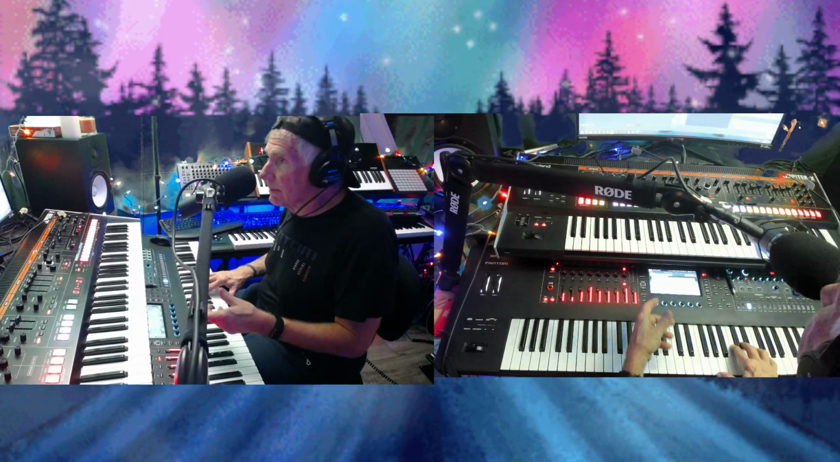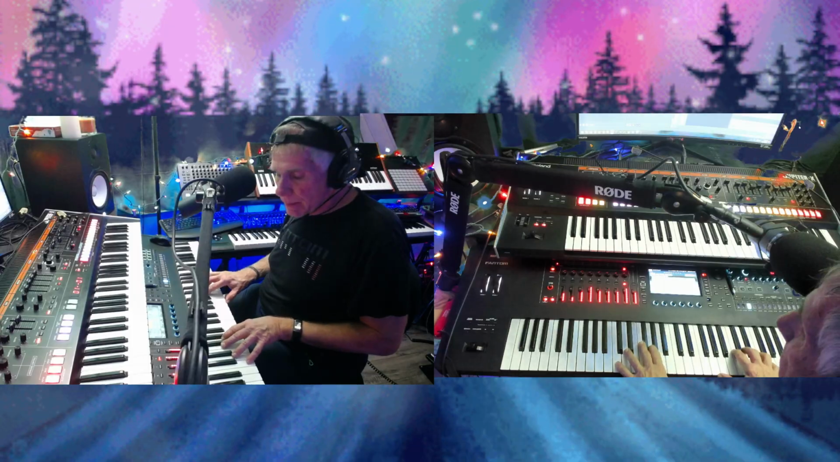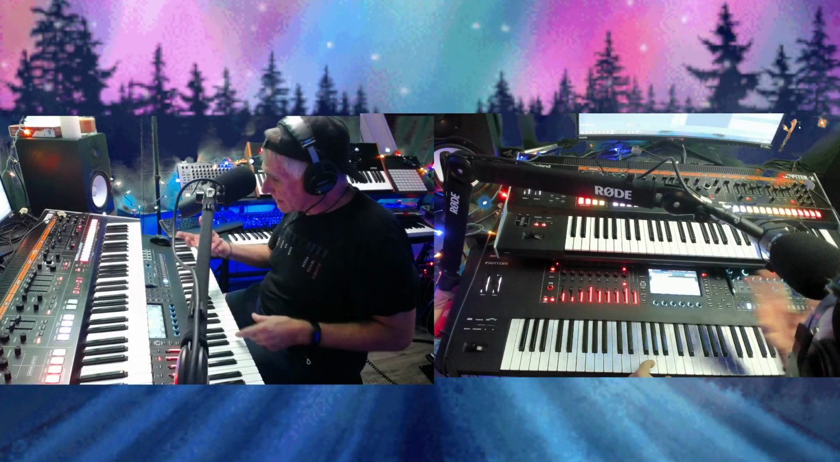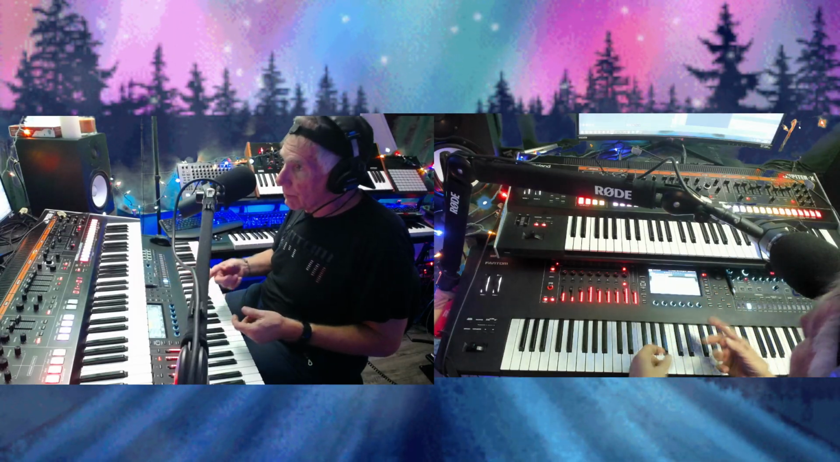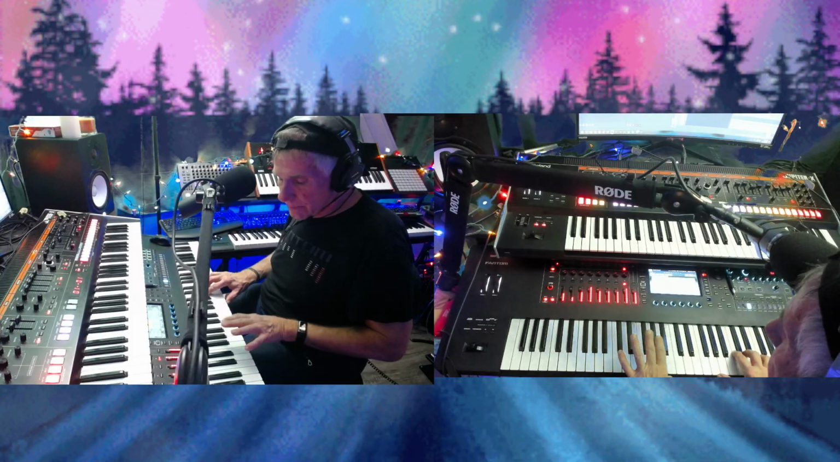So when I do improvisation, I'm in that key of C minor, but I might have multiple keys that I'm playing on my right hand, but it's within that key signature. So here we go.